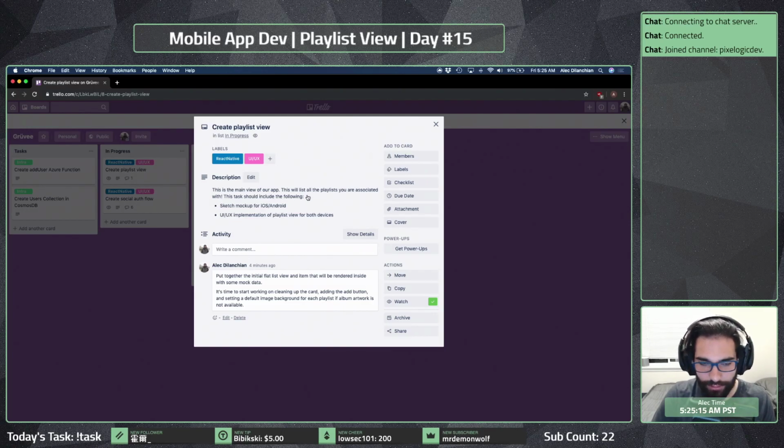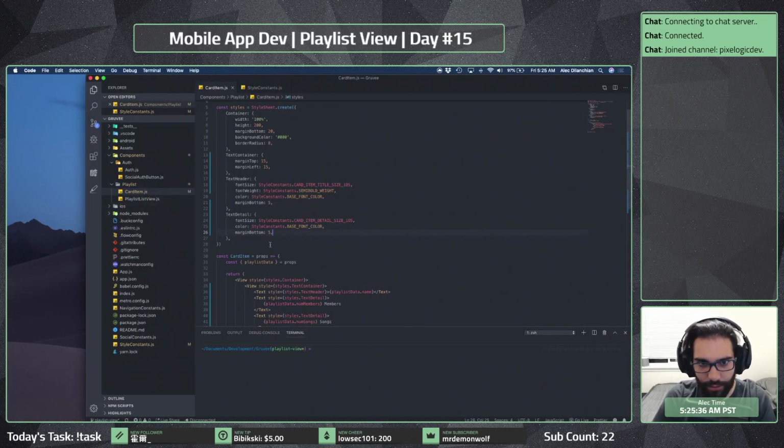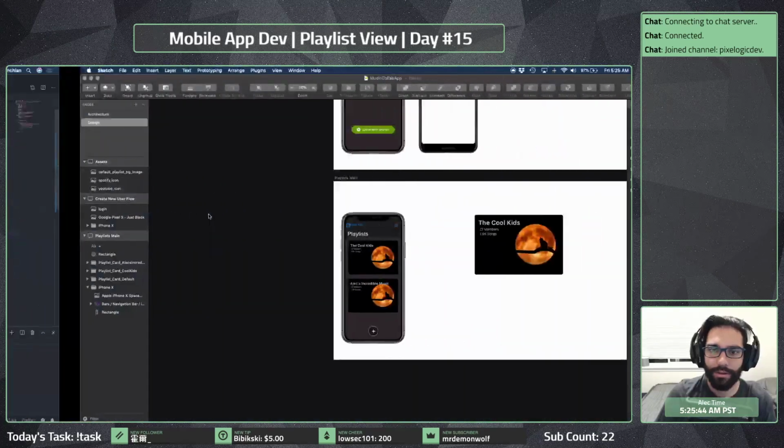What did we do? What are we doing? So yesterday we actually ended up getting our iOS setup of this playlist view, and we were able to implement the UI/UX on iOS. I'm going to pull that up and we're going to take a look at it. We got most of it done, but there are still some tweaks we need to make, especially around the card or the item.